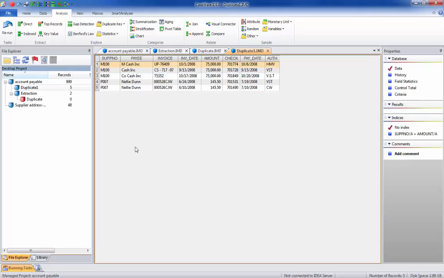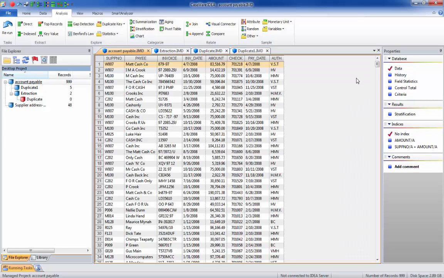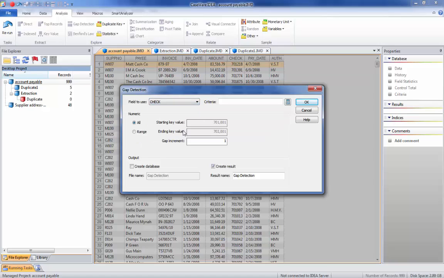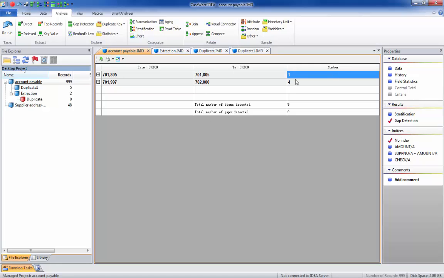Now let's do it in IDEA. I go back to the account payable data and the data itself. Now you can use gap detection, and you simply apply it on check number. And here you can choose the gap increment. Sometimes maybe your check number is issued in even numbers, but here we can simply choose 1 and click OK. And you see the same result. There is 1 missing item here and 4 missing items in this range.